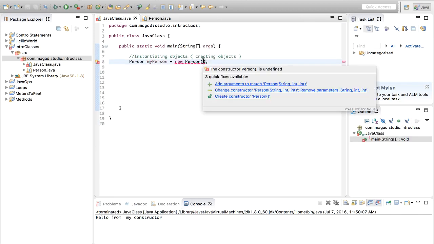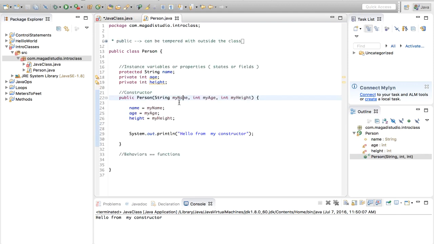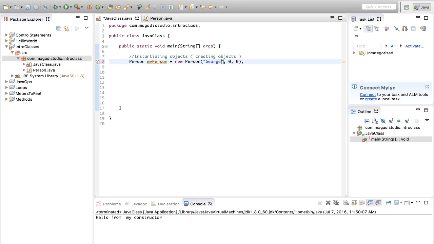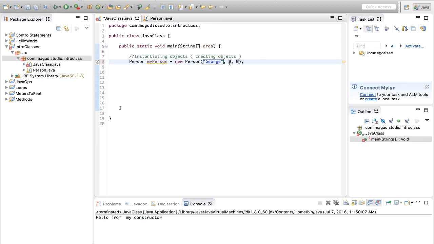So if we click inside here, we get to match. That means the first thing we need to pass in here, what was it? It's the name and then int. Okay. Name, we can put George. And then for age, we can say 72. And height, let's say 6. Let's say 6 for 6 feet.